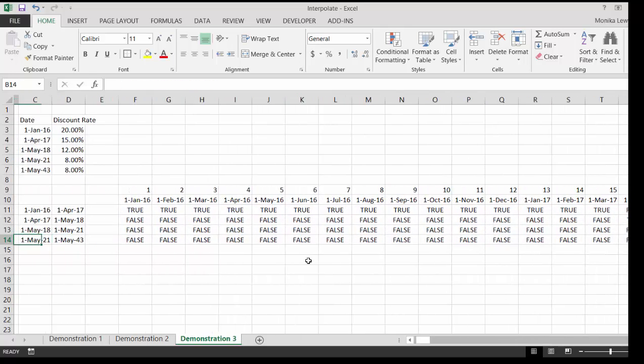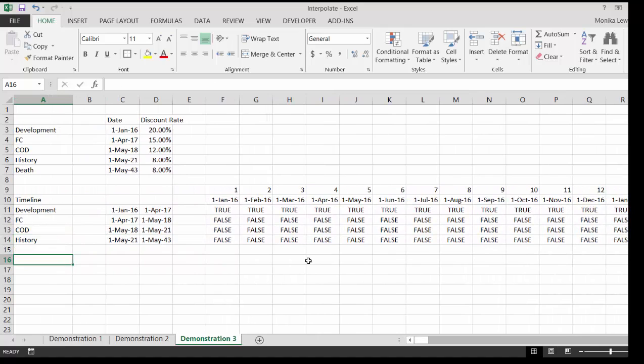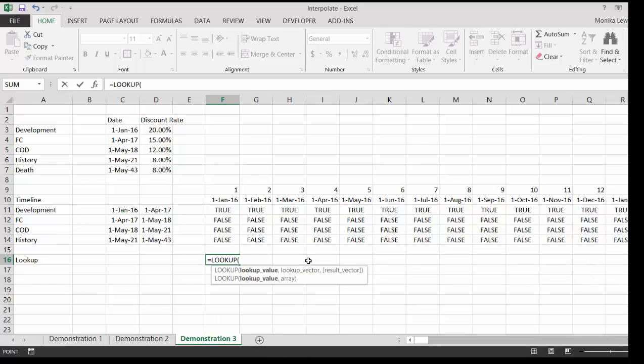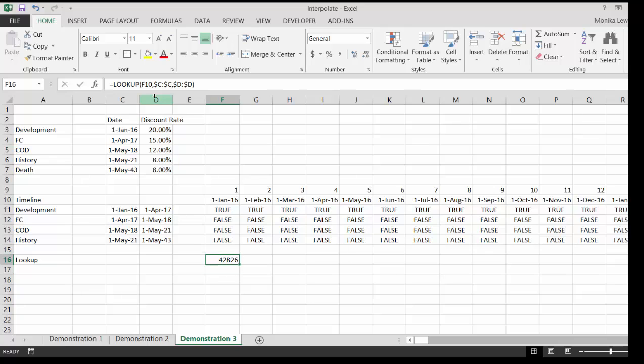Okay, and then what we could do is, if we were just looking for the lookup, what we would do is over here, when we use the discount rate, we'll put in lookup and just click on this date. And I hope I can do it. F4, I couldn't.